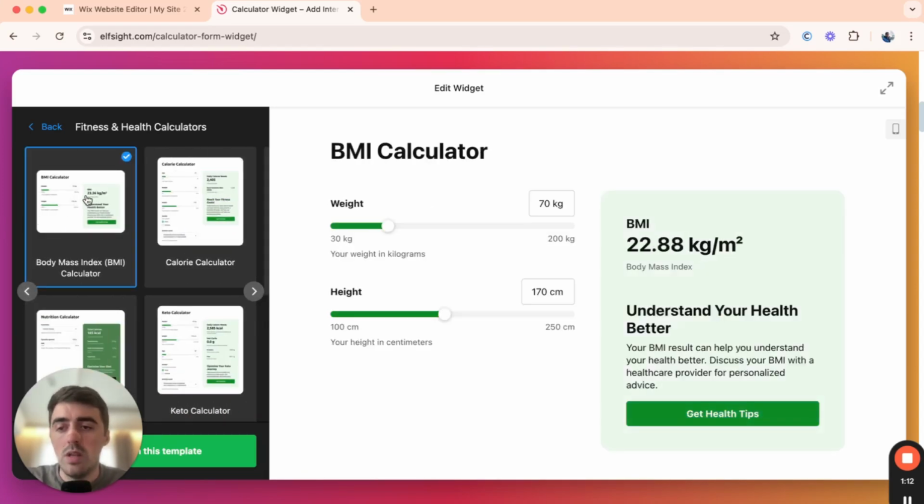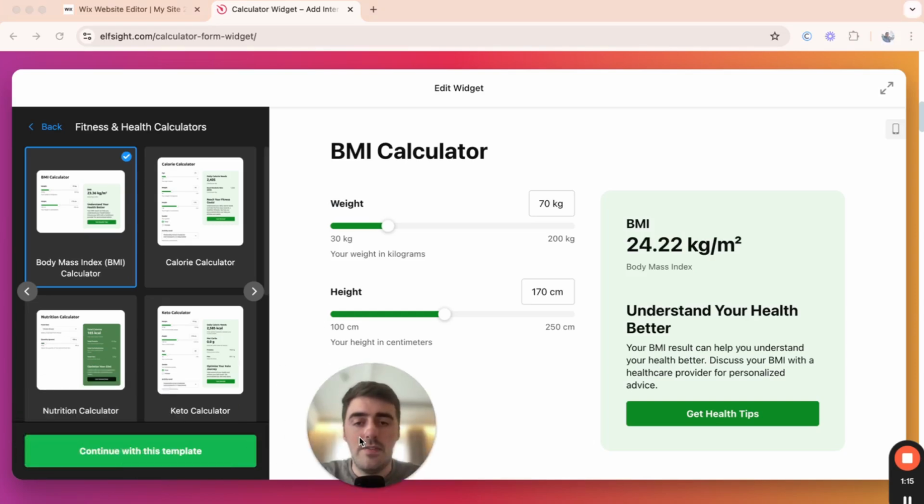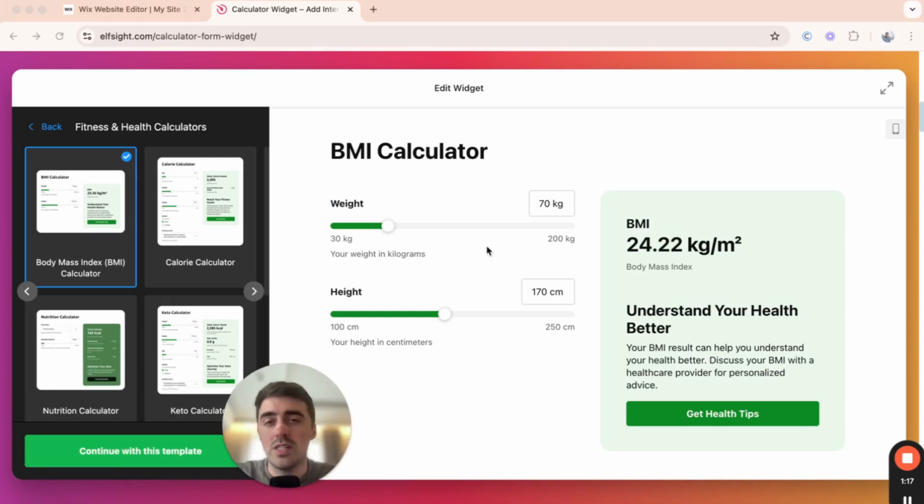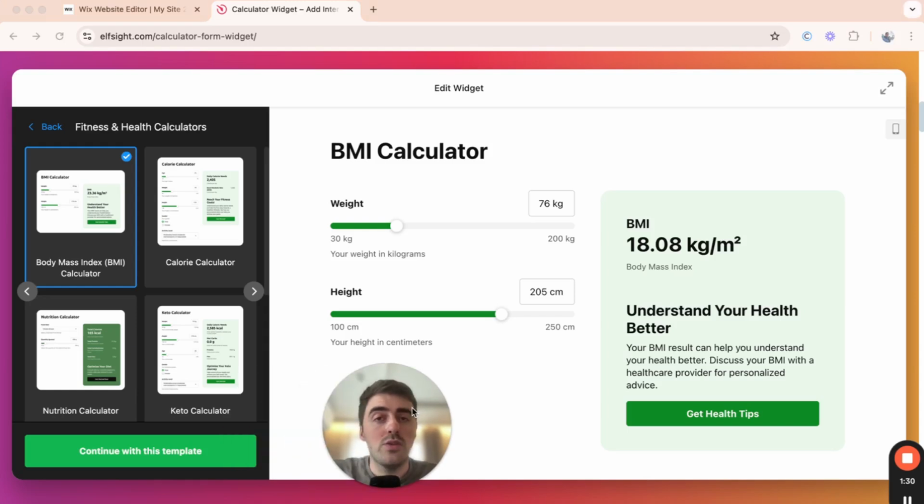So yeah, click on the BMI calculator template, and then on the right hand side here, you will see what it looks like by default. Bear in mind that this is fully interactive. So as you can see, this is how it works. Don't worry about the overall design. Also, don't worry about the functionality of the calculator because we can customize pretty much everything that you see on the screen. And I'm going to show you how to do that in the next section.